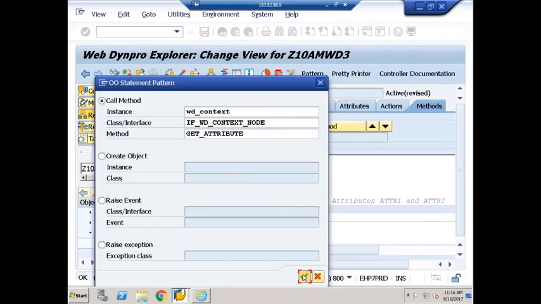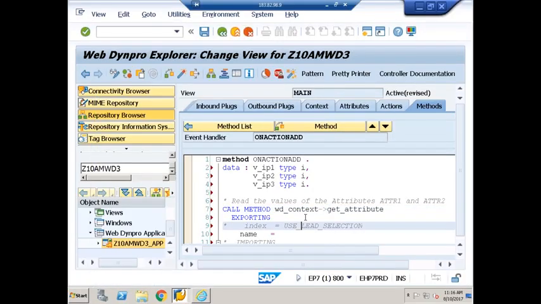So done. There is an import parameter which is optional, the name. What is the name of the attribute? attr1. You have to give it in uppercase. It is importing, it is returning a value. I'll store it in V_IP1.